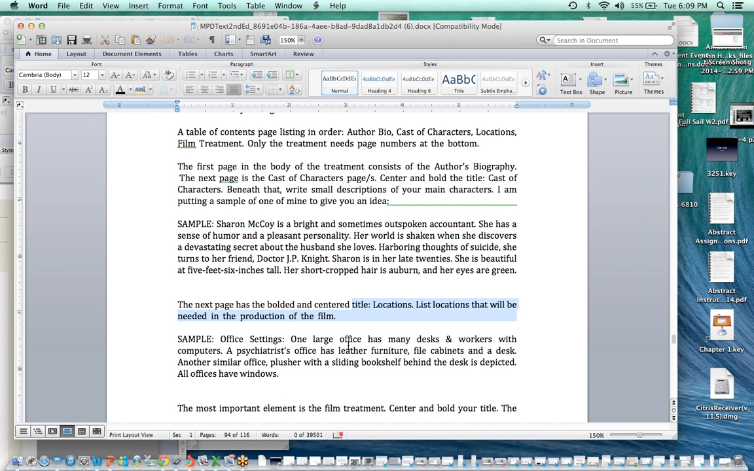The reason this part is very, very important is that you're going to be sending this to an agent, but the agent is also going to be sending this to potential production people, the producers or location people, and they want to know how much this is going to cost. Is your movie going to take place in an office setting, or is this going to take place in outer space? Because obviously that can add to the budget.